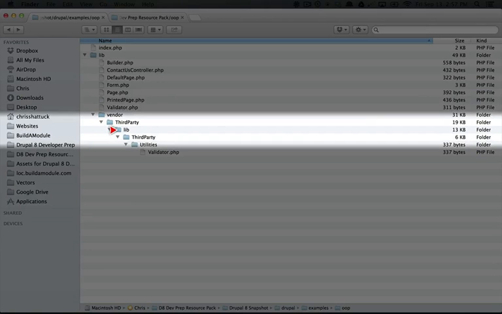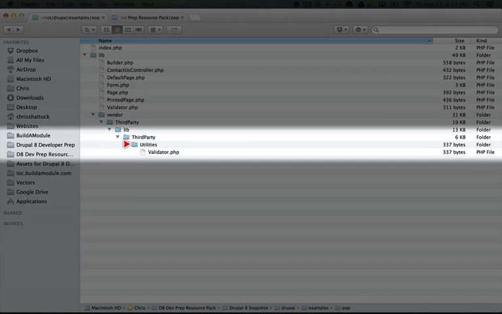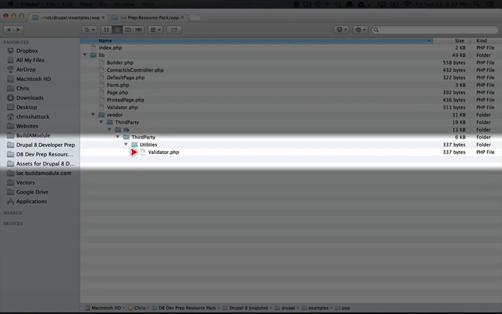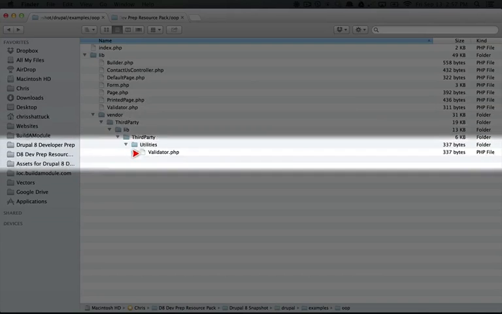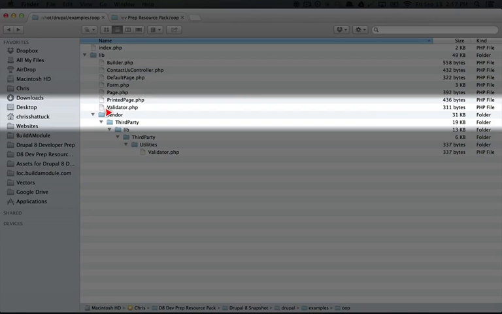We have a third-party folder, a lib folder inside of that, another third-party folder, and a utilities folder, and then here's our validator class. And notice that it has the same name as the actual class now. So where did all these folders come from? What's the deal? So first we have our vendor folder. The idea of a vendor folder is that it includes code from third-party sources.